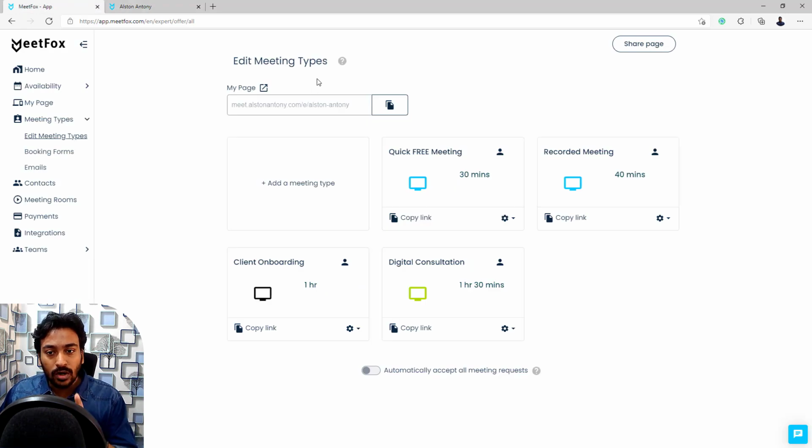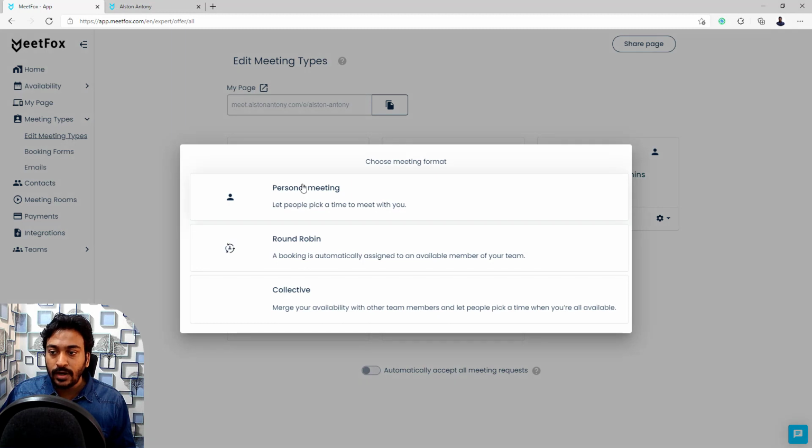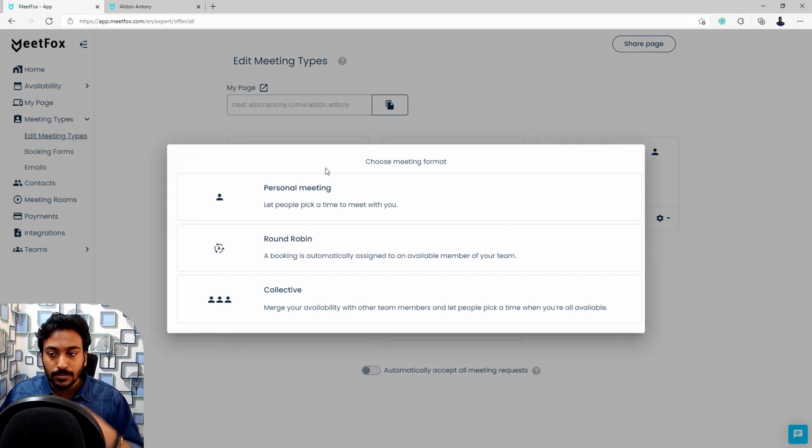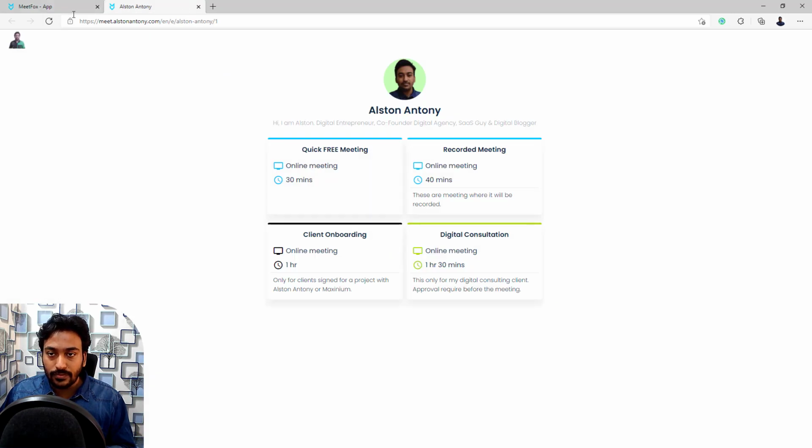Rather than creating one type of meeting, you can create multiple different meetings. You can see all the different meetings are here, and I can create a different meeting type from here. If I click on it, it gives me three different options. One, I can create a personal one-on-one meeting, which is all of these.